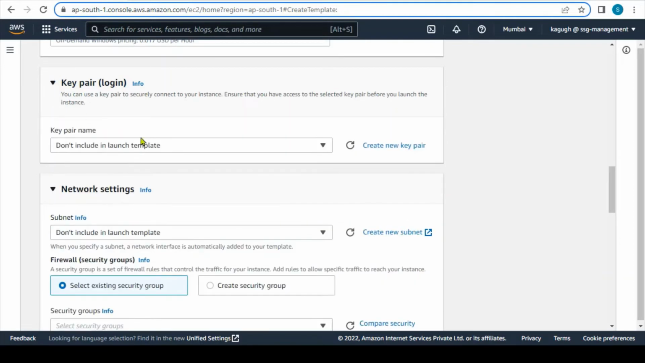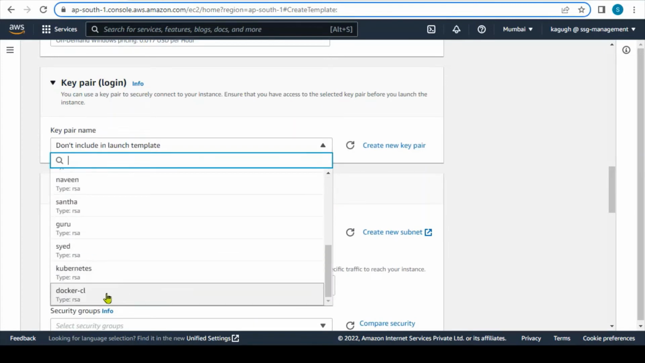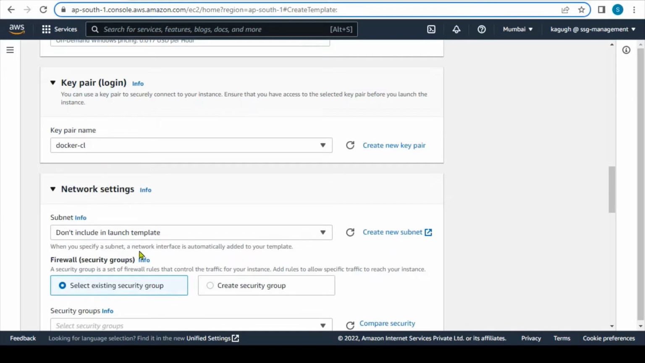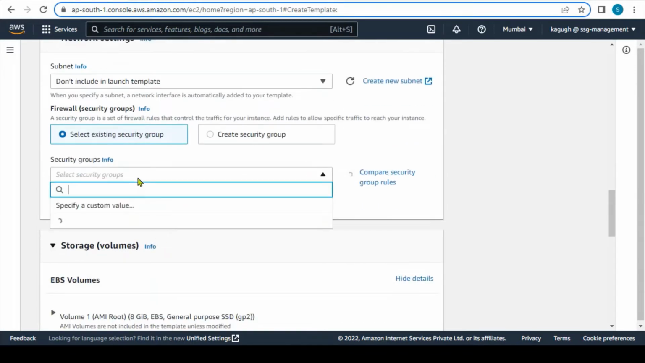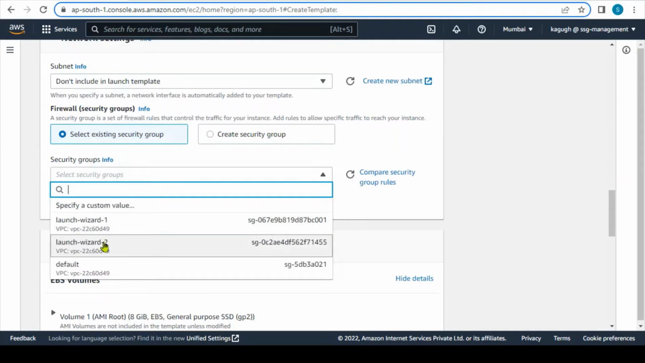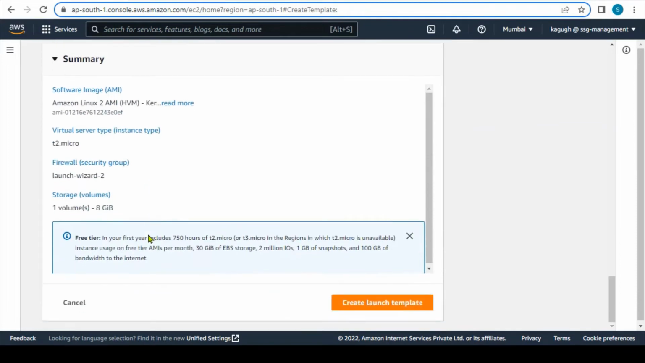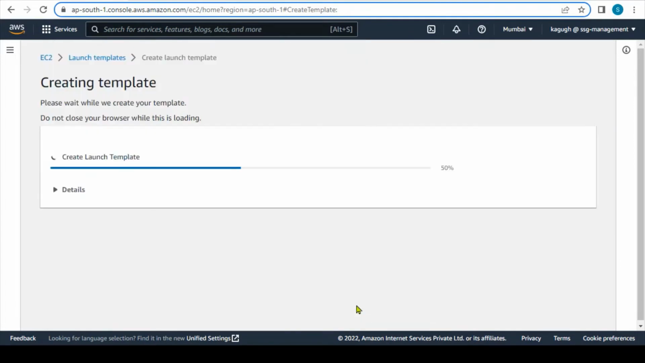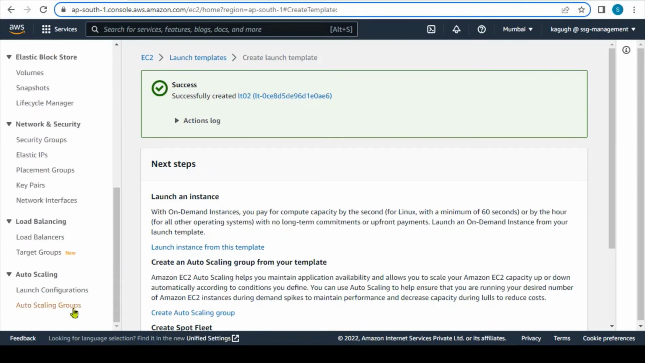EC2 instance to create my stress, so I'll just select the docker key pair and an existing security group which allows me SSH. I have it in launch wizard 2. Yeah, that's all. So I'll create the launch template. Now based on this launch template, I'm going to create my auto scaling group.